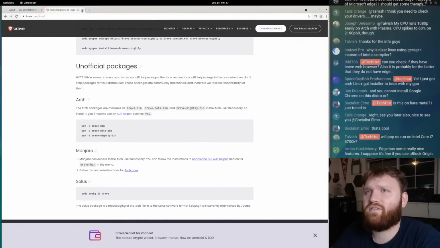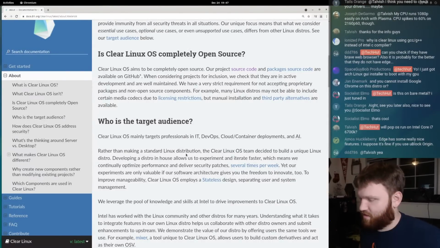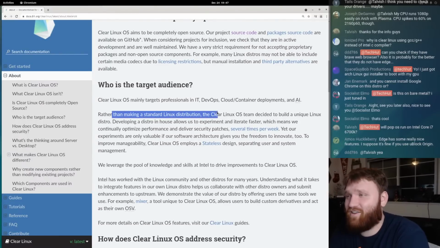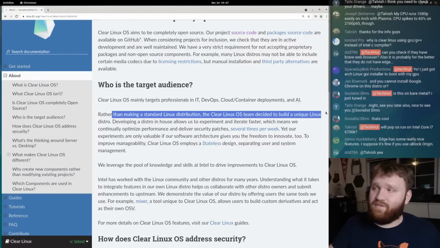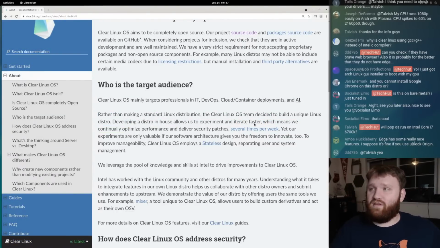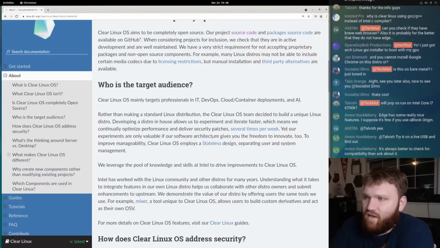Let's close this out. Looking at this, target audience, we just talked about the target audience, mainly IT professionals. Basically, like I said, people who are smarter than me. Rather than making a standard Linux distribution, the Clear Linux team decided to build a unique distro. Developing a distro in-house allows us to experiment, which means continually optimizing performance, with security patches several times per week. Which in one of their videos, it said that it's like 9 times a week or something weird. Yet our experiments are only valuable if our software architecture gives you the freedom to innovate too.